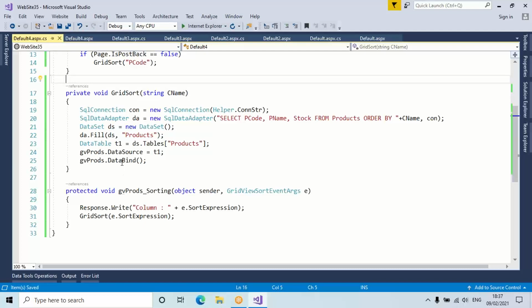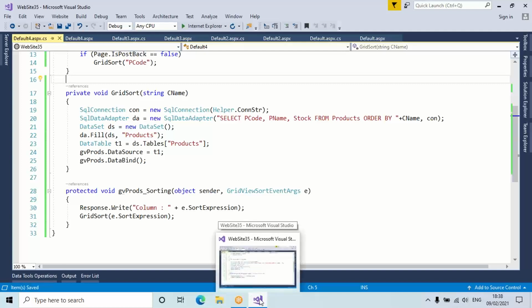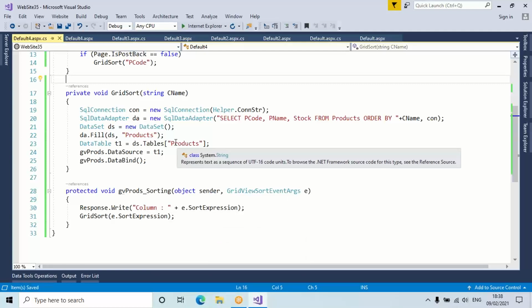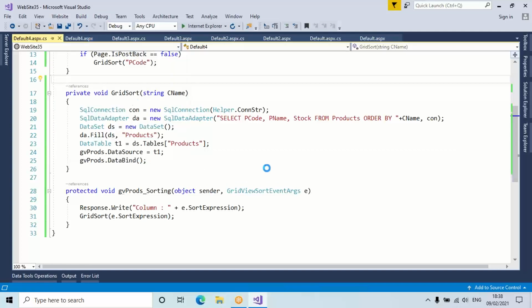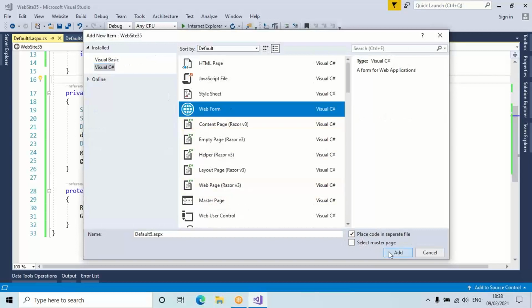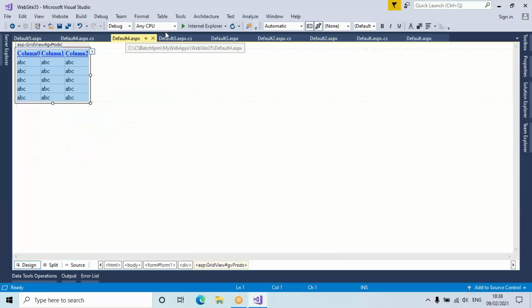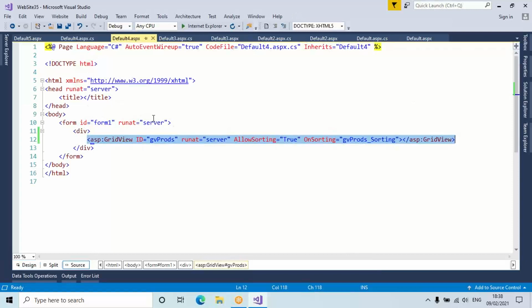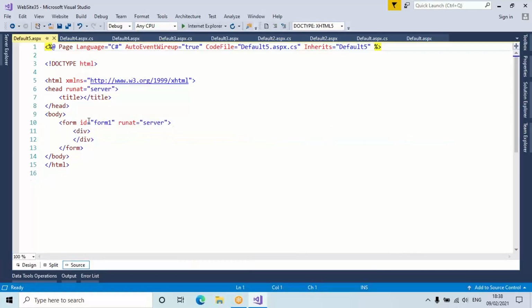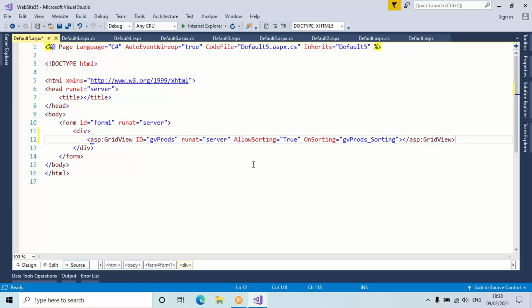Then we will now try paging, page numbers. You want page numbers? Same code I have to repeat, but anyway, I'll do it. Add new item. I'll share this project with you also so that you people can have an idea of it. Go to Default5. Now I don't need all this stuff, only the grid view. Properties I'll set there.